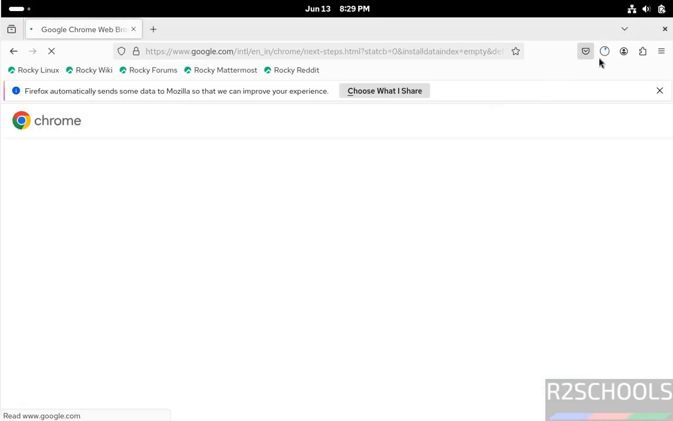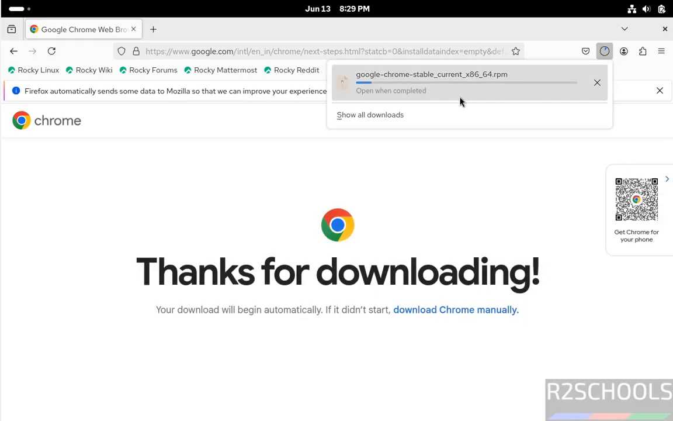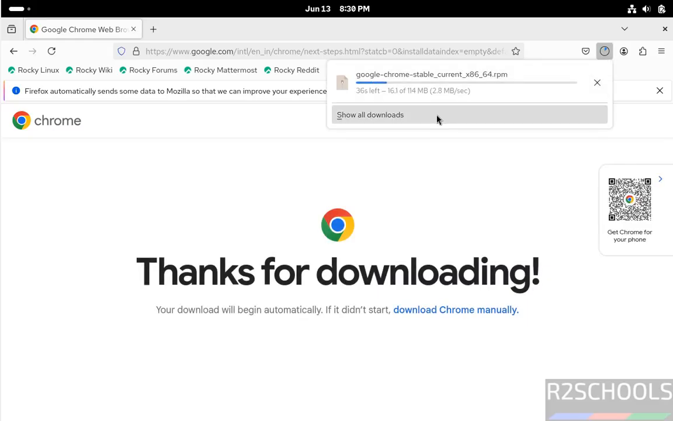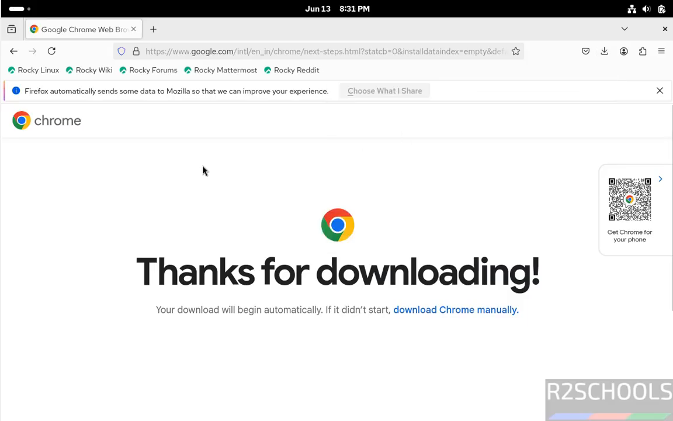See, download started and its size is 114 megabytes. Wait until download completes. Once download completes, then we will install it. See, download is completed. Now open terminal.